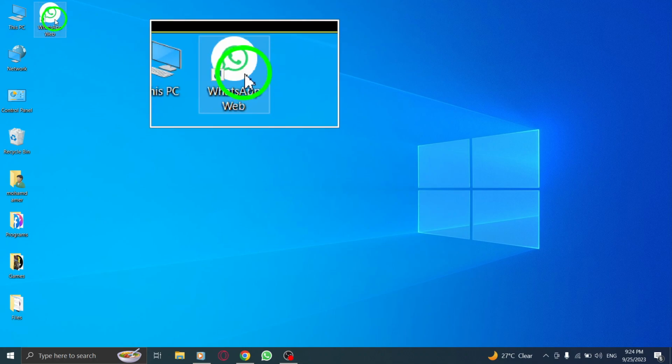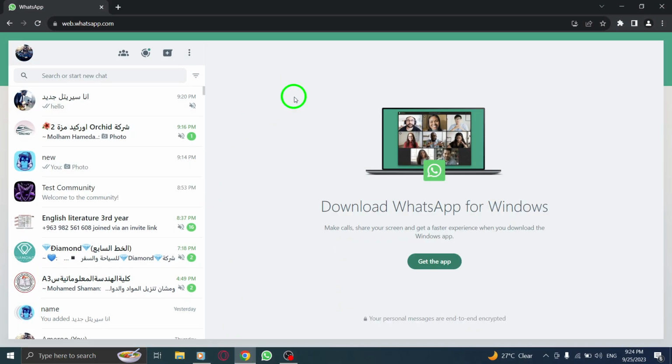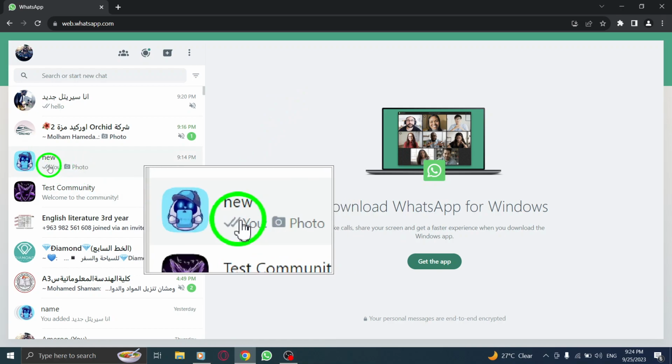Step 1. Launch the WhatsApp Web application on your computer or open the WhatsApp website in your browser. Step 2. Locate the community chat in your WhatsApp web interface.